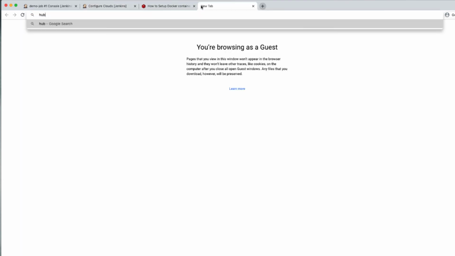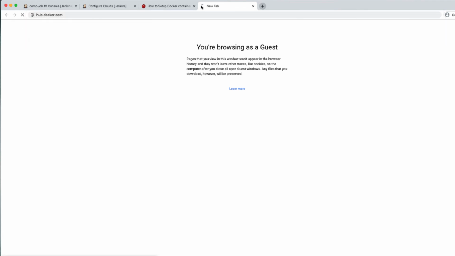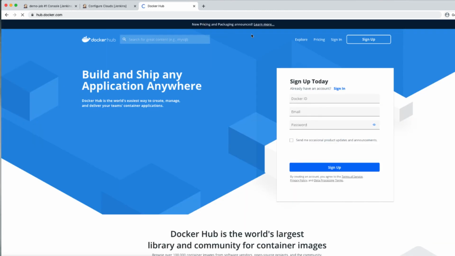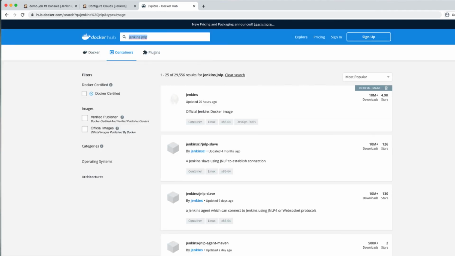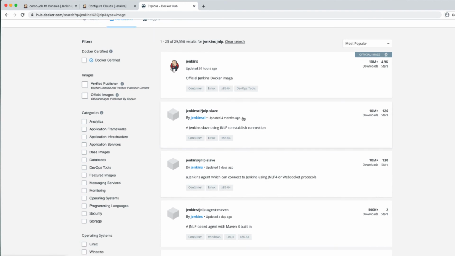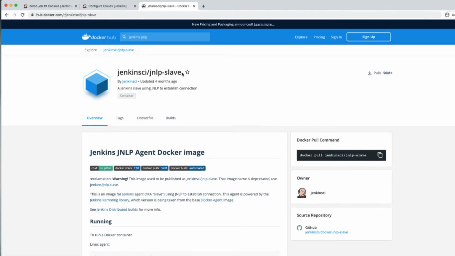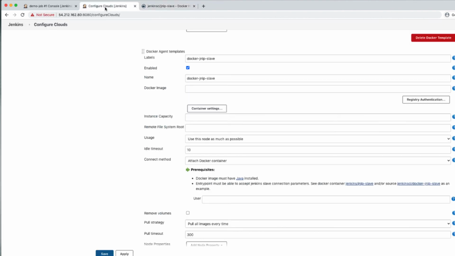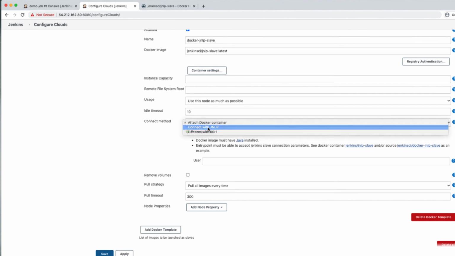to hub.docker.com, and search for Jenkins JNLP image. So this is the image we need. Select the image name, add it here, and let's add it as latest. So when we are using it for a project, make sure you go through the Docker file and create one for your own needs. So just for test purposes, I'm using the latest image. Do not do this in your production environment. JNLP slave, connect method, select connect with JNLP.